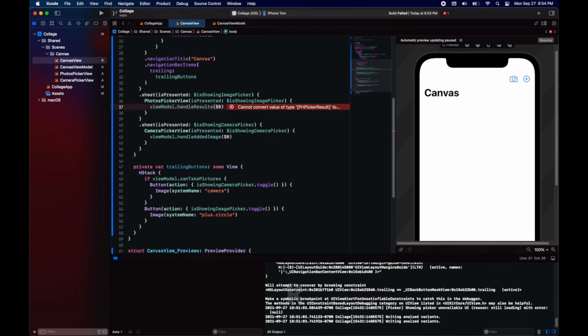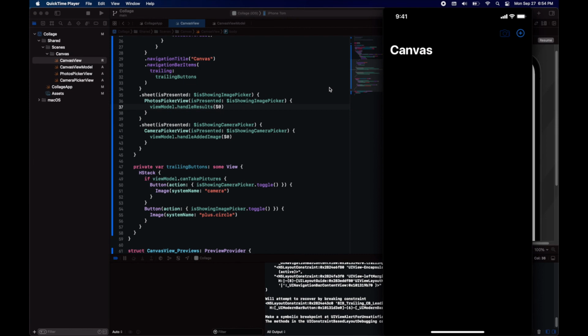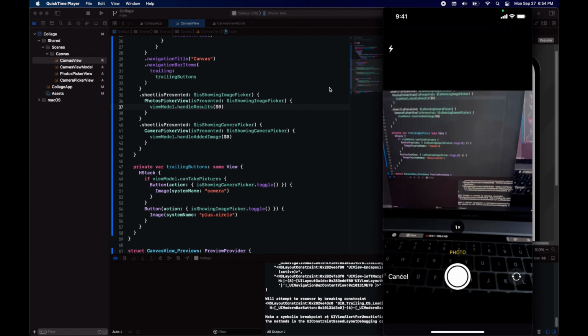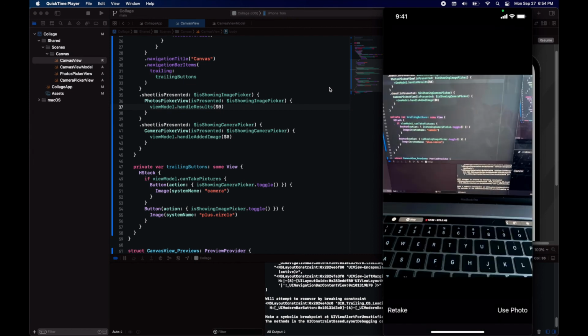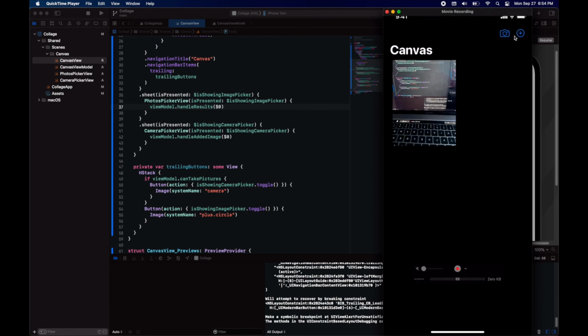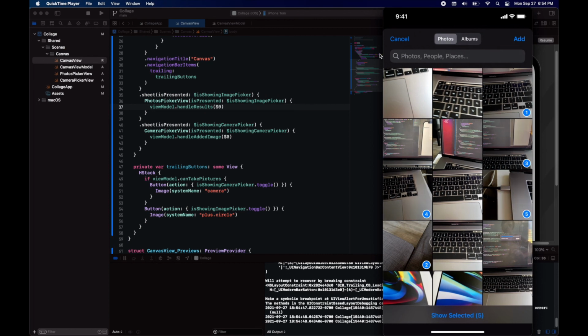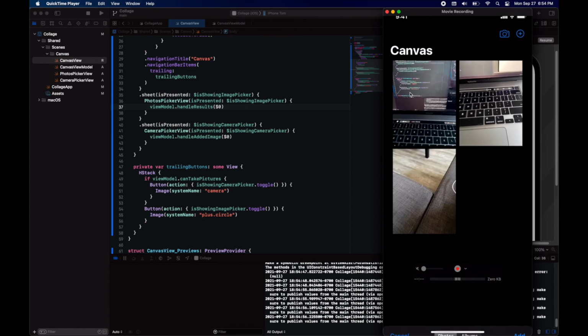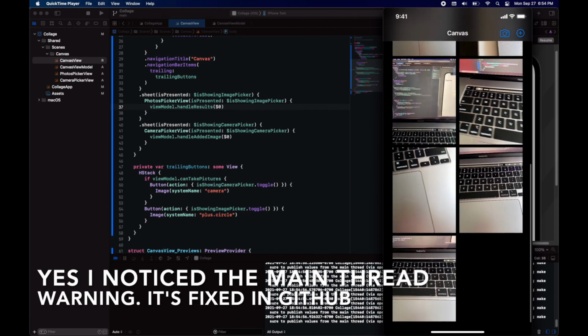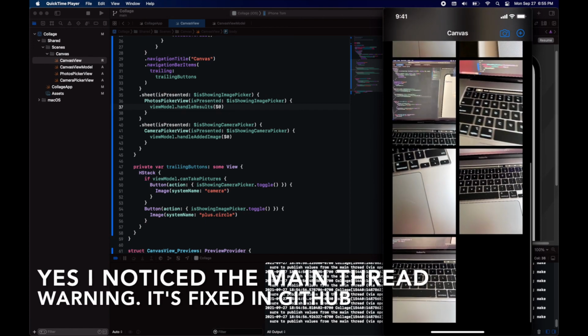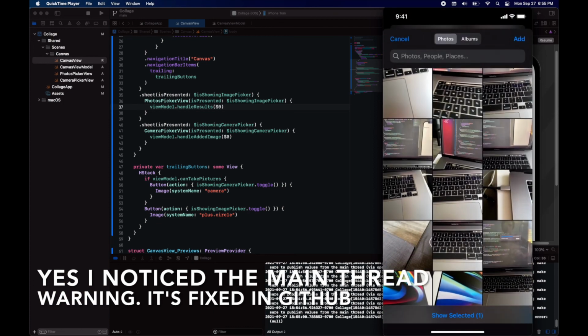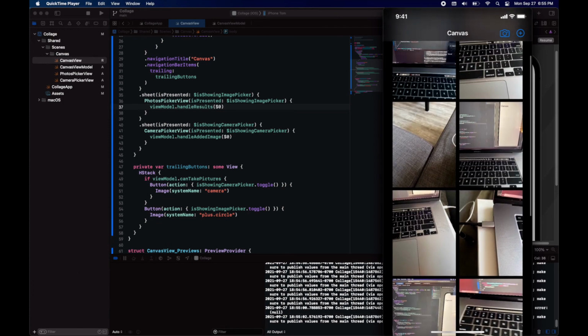Let's try once more. Camera still working. Now let's go for the images. Let's select a bunch. Now let's tap on add. Notice how it gets dismissed immediately and how we are loading this, which is a much better user experience than what we had before.